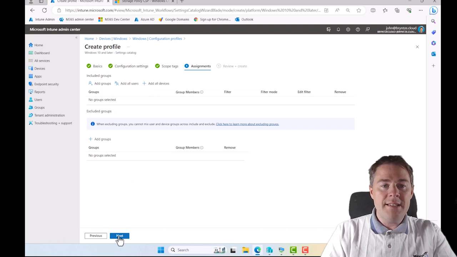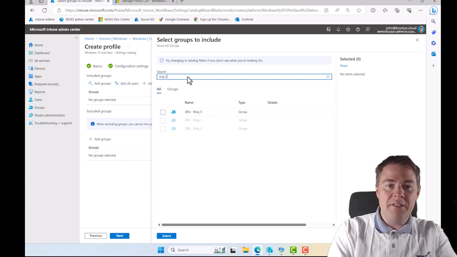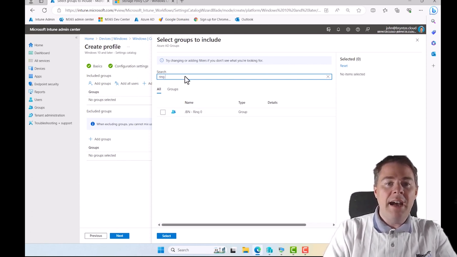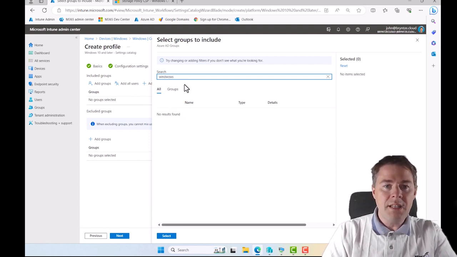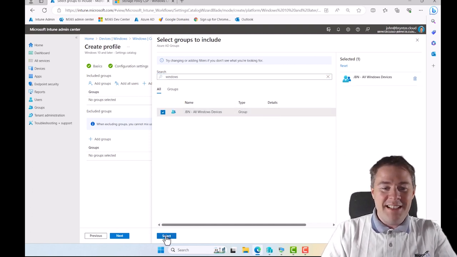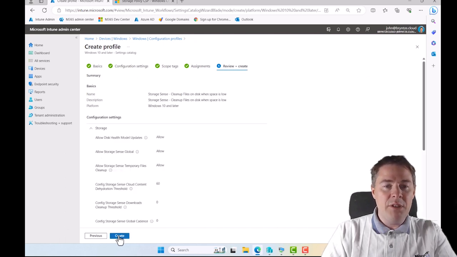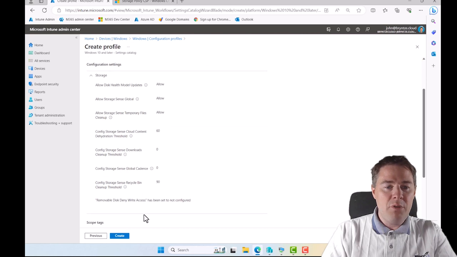Don't use scope tags. Assign. So we should assign this to our test group first. We have spoken about that in other videos. We should assign it to ring one. I'm actually gonna assign this to all my machines. So first we should have tested if I can spell Windows. Not that easy. Select. And perfect. My four devices. I have only one online for now. So I'm okay to send this.